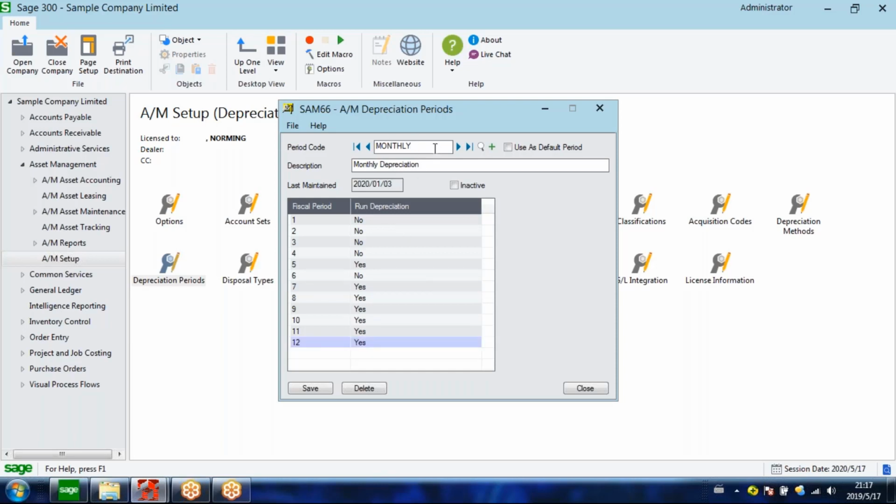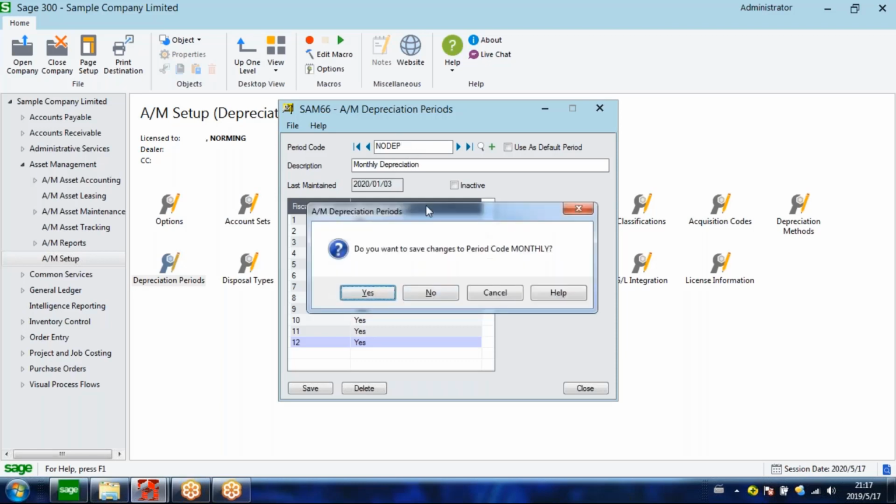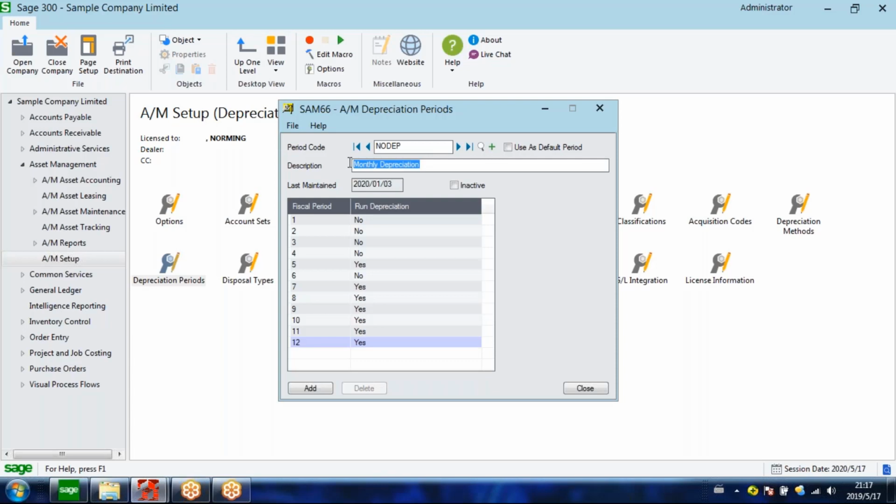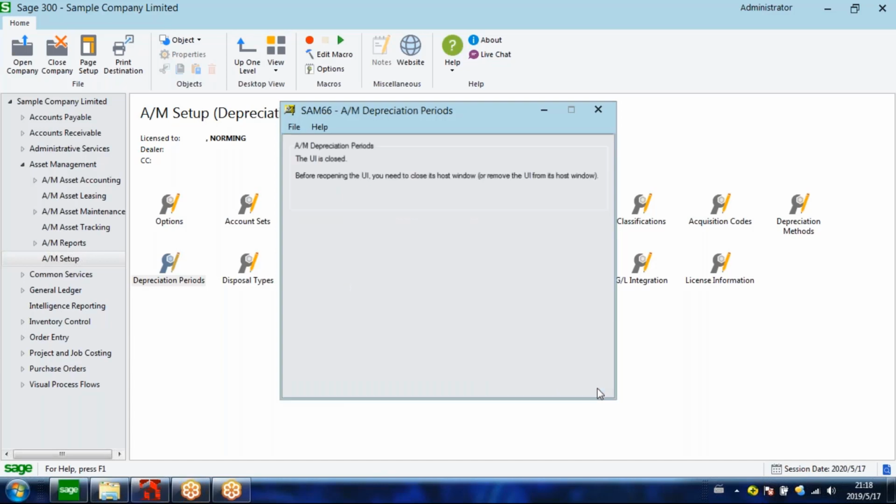For some customers, they may have some fixed assets such as land, which are non-depreciable. So we'll suggest they create a special depreciation period as no depreciation. In this case, they will specify each period as no, so the system will not run depreciation for this kind of fixed assets.